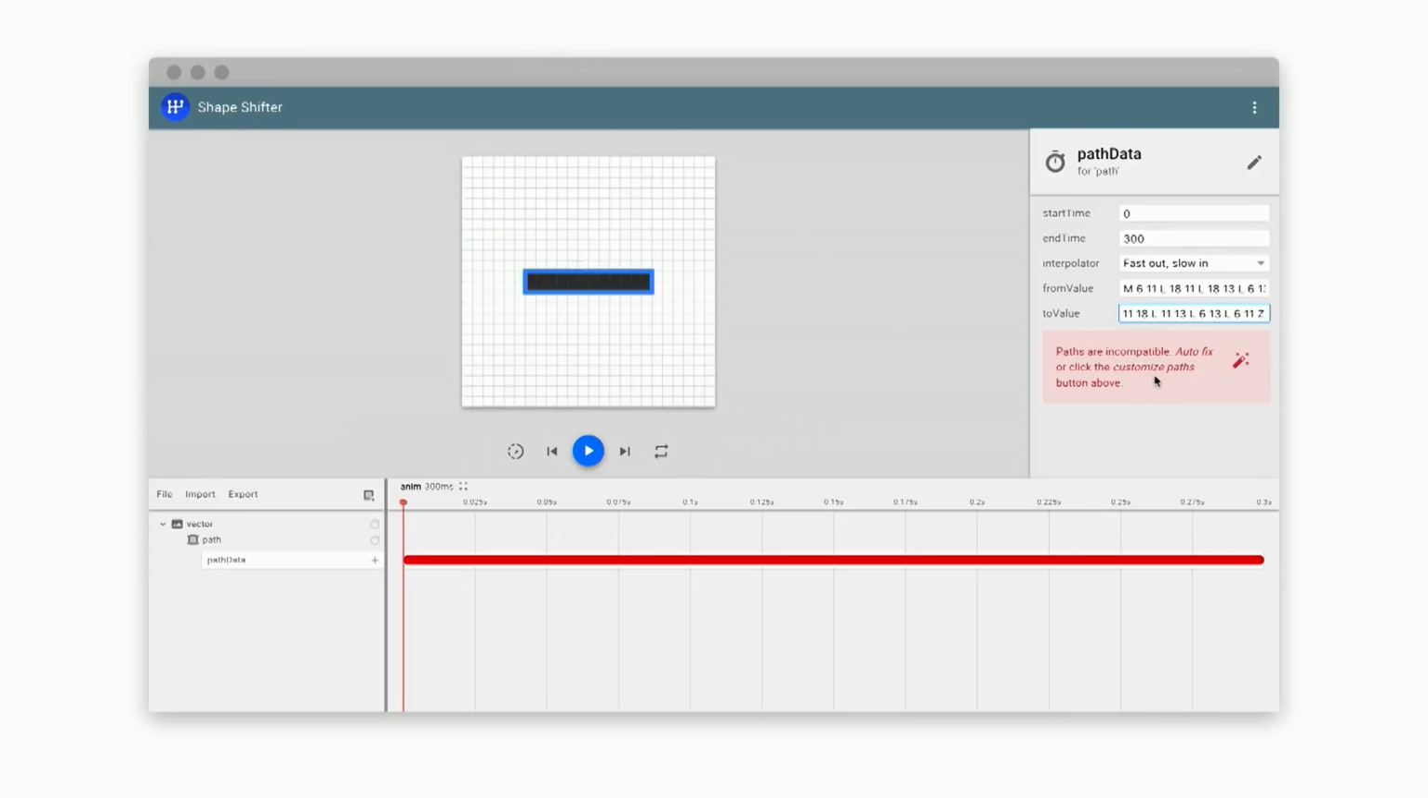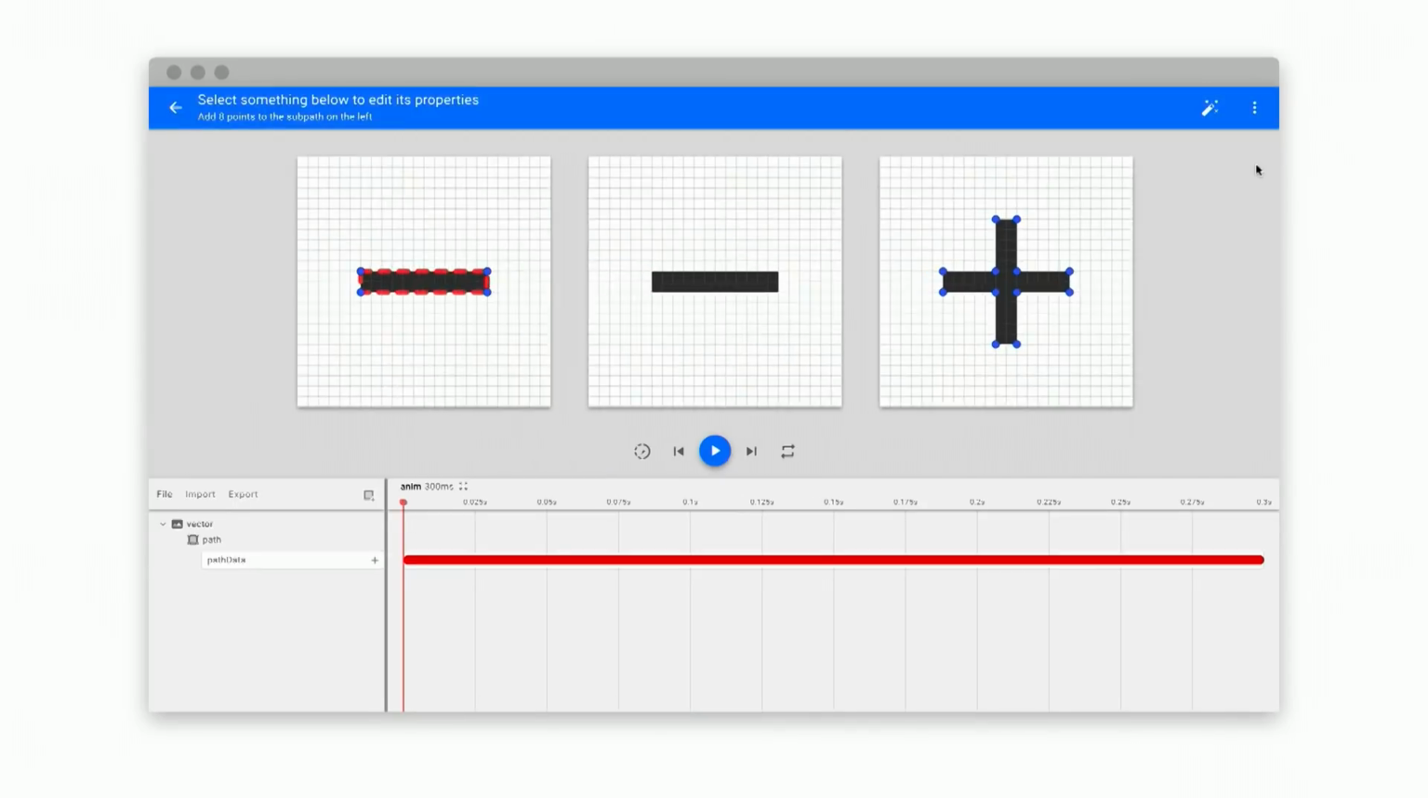It goes really red and angry at you, and it tells you that these are incompatible. It offers you this tantalizingly tempting magic wand to fix it, but we're not going to press that yet. We're going to go into the little pen tool up here to go into this morphing view. This is a detailed view of what's going on.